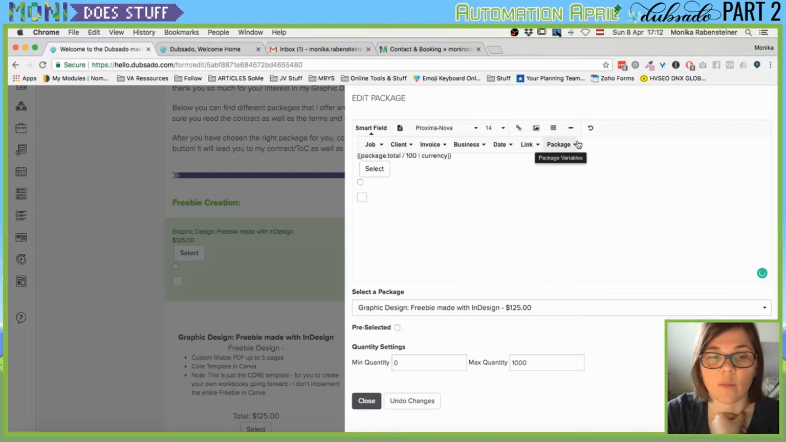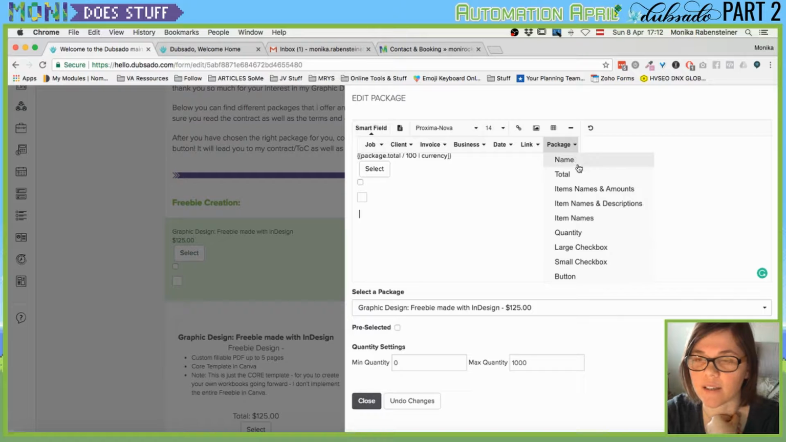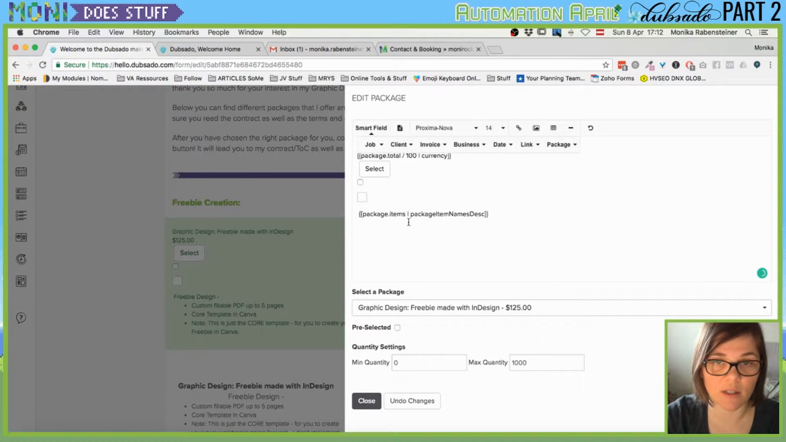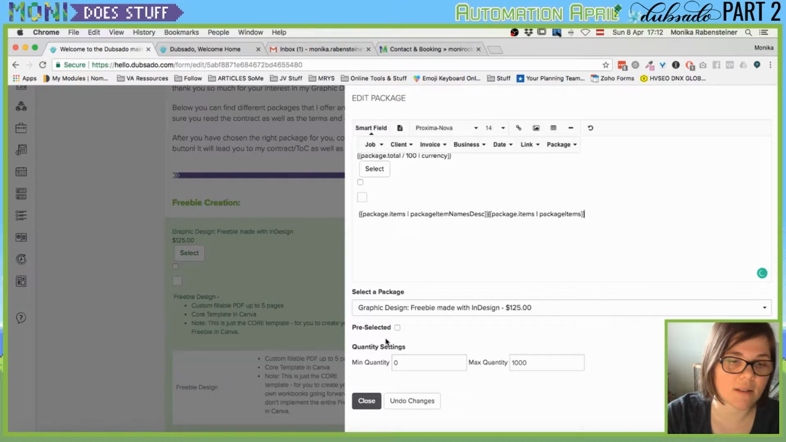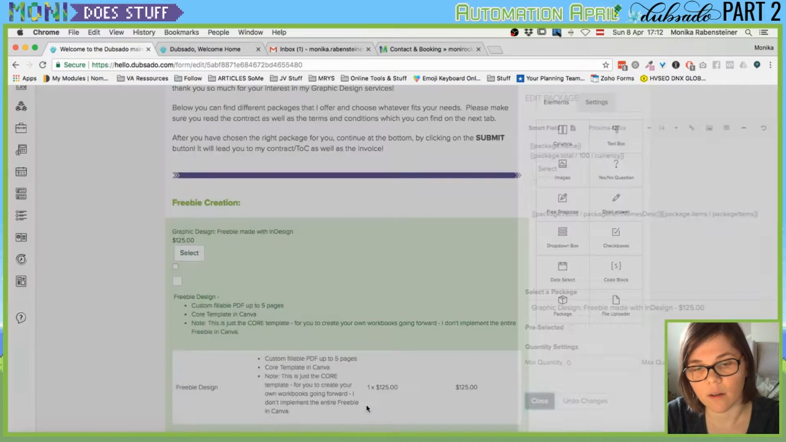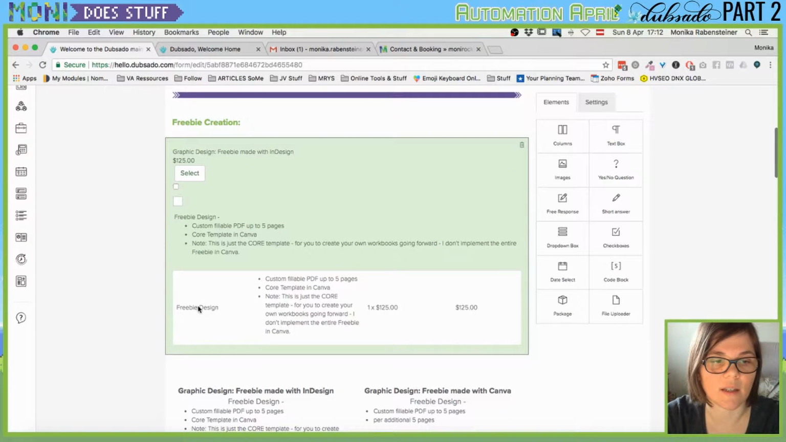Or you can have people, as you can see here, man, speaking is difficult today, add in everything with the descriptions. That's what you entered in your packages. That's how it will be displayed then. Or you can make it look like this. So I'm just removing this here. You will see that's the freebie design, that's the description, that's how much it is, and that's the total. As it would look on an invoice, for example.